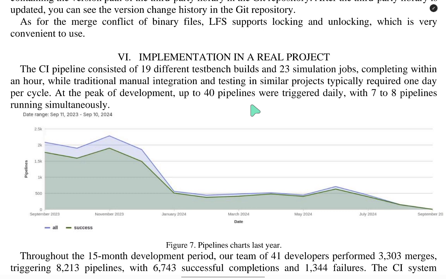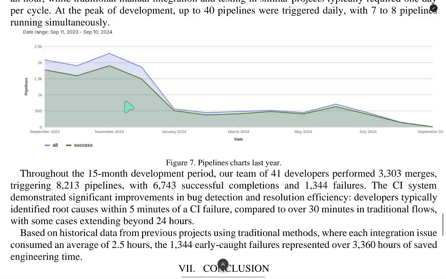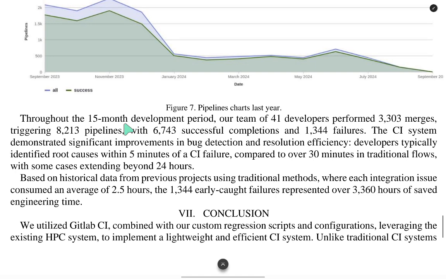Chapter 6 is implementation in a real project. The CI pipeline consists of 19 different test-batch builds and 23 simulation jobs, completing within an hour. While traditional manual integration and testing for a similar project typically require 1 day per cycle. At peak of development, up to 40 pipelines were triggered daily, with 7 to 8 pipelines running simultaneously. The pipeline started last year.